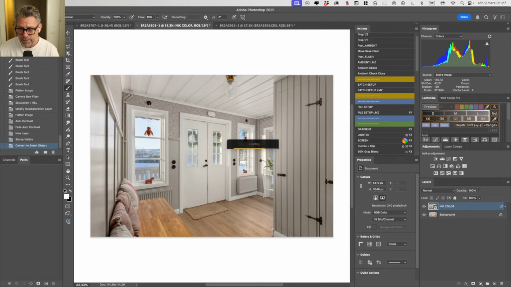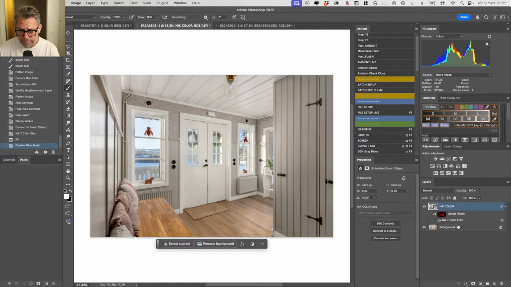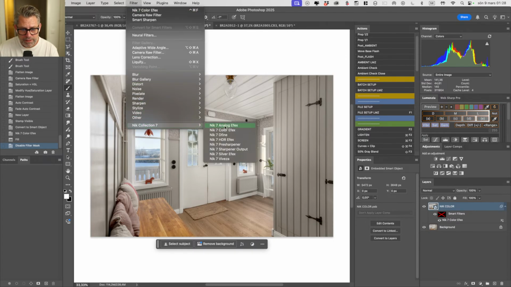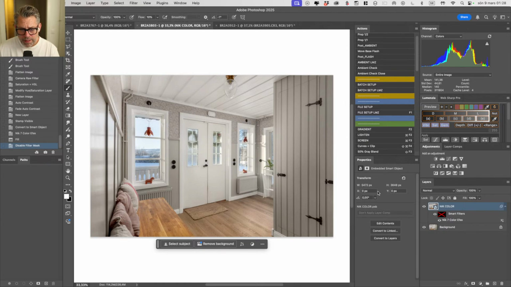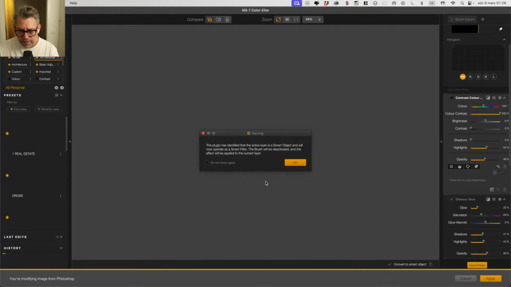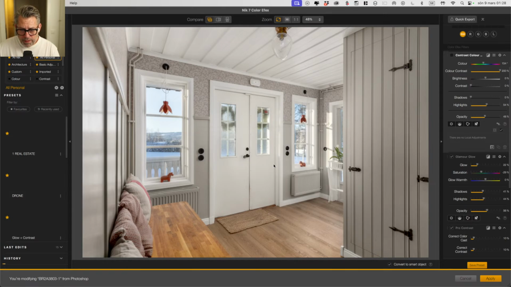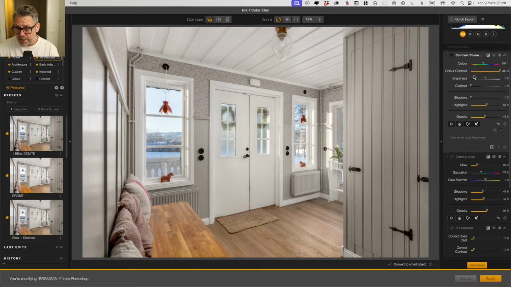If you haven't seen it, it just creates a duplicate or a stamp visible layer, makes it a smart layer, and then I just go to Filter, Nik Collection, and Color Efex, and I have a preset that I assigned to that. The good thing with smart objects is you can just double click that. If you want, you can just change some settings.